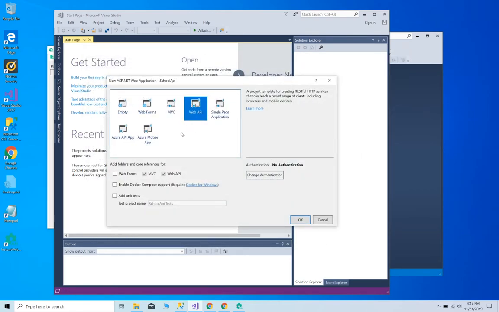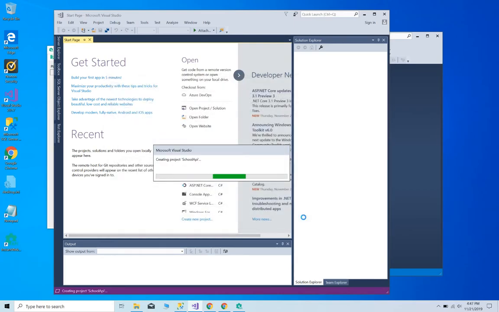Again, we're going to create a web API, one project, and the other project we're going to add the tests. Say OK. So we'll have a solution, two projects. One is the web API, the other one is unit tests. And this will be the stub where all the code will be added.